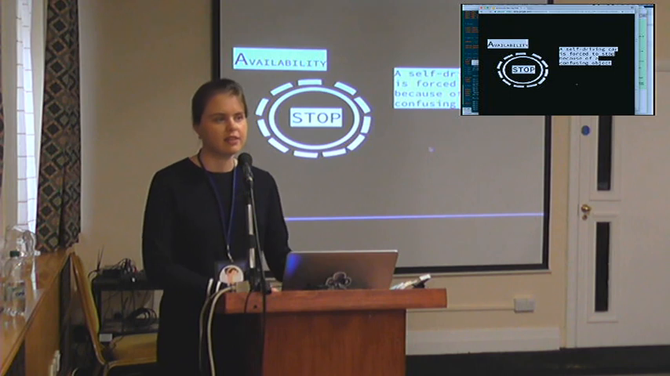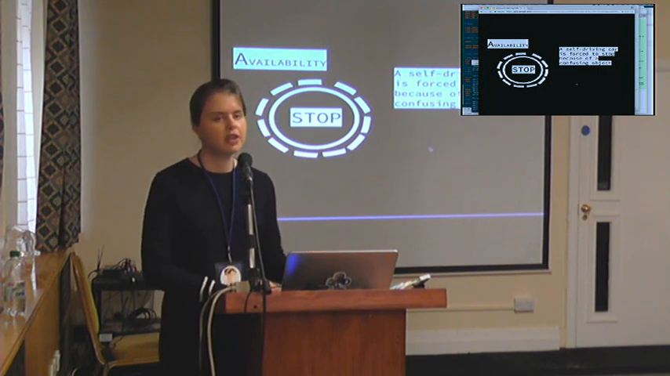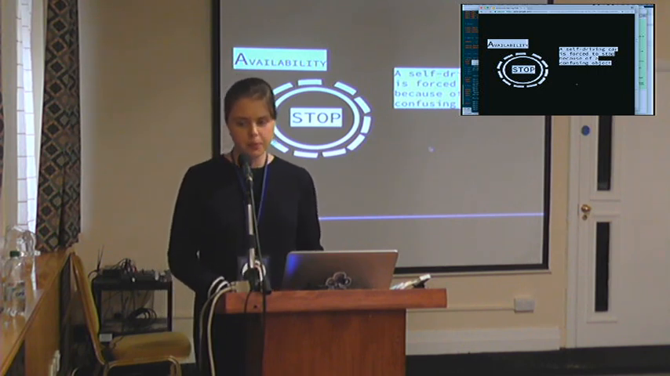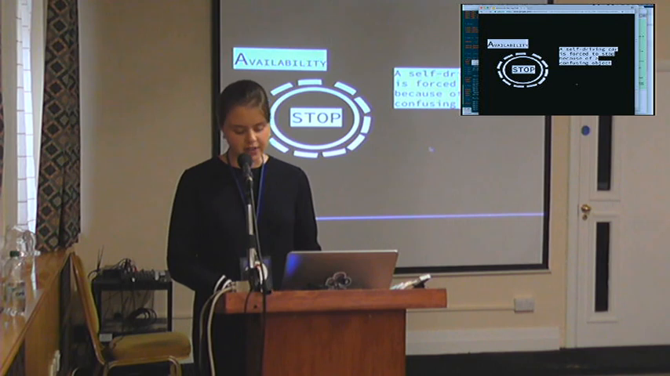The last but not least in this triad is availability, and this just basically means that the machine learning system or anything powered by it works as it's supposed to. So for a self-driving car, compromising availability would mean putting some kind of marks on the road, for example, that would prevent it from driving.